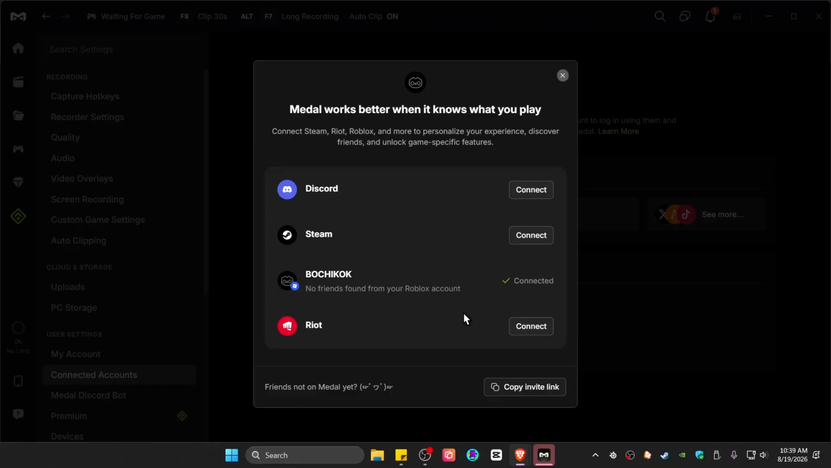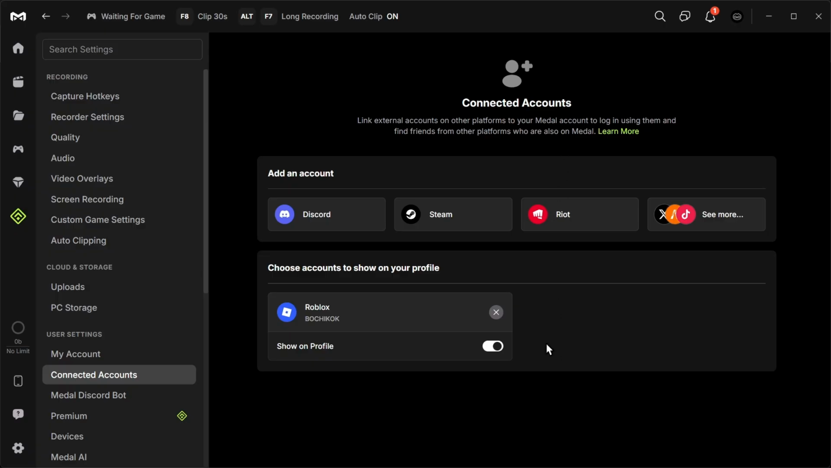It says here you're all set. Now Medal right here will automatically pop out. Now our Roblox account is connected to Medal. And that's how simple it is to connect Medal to Roblox.